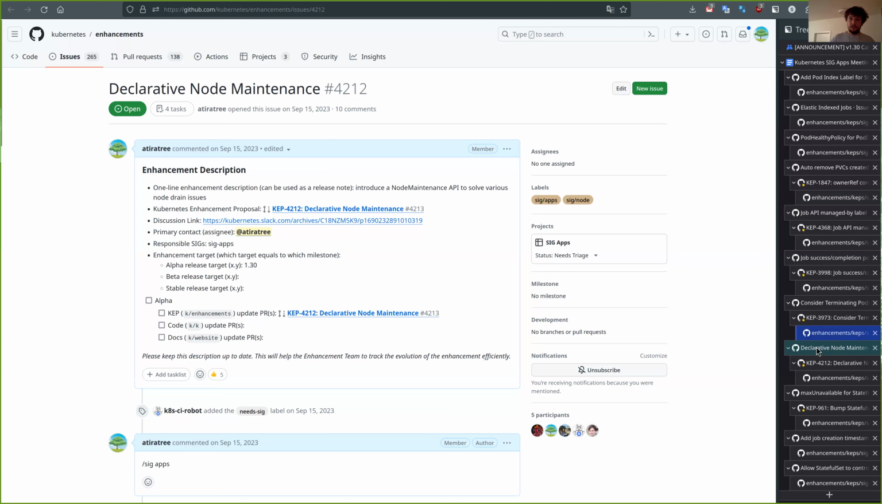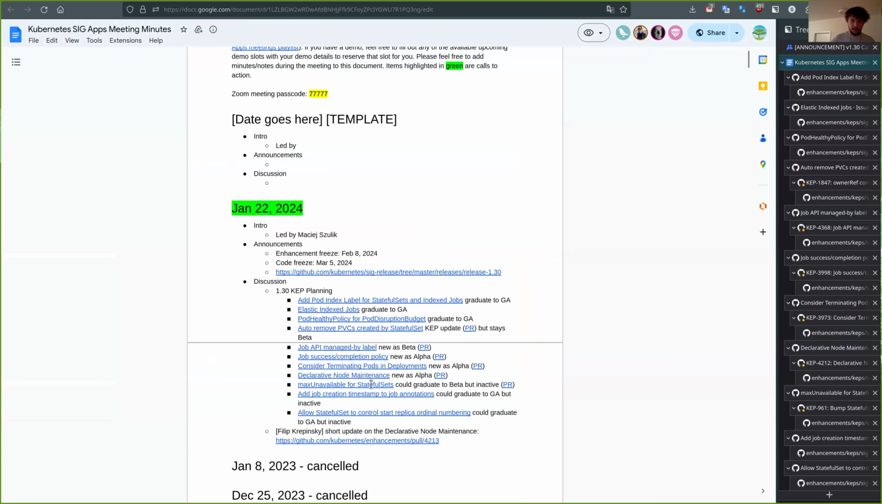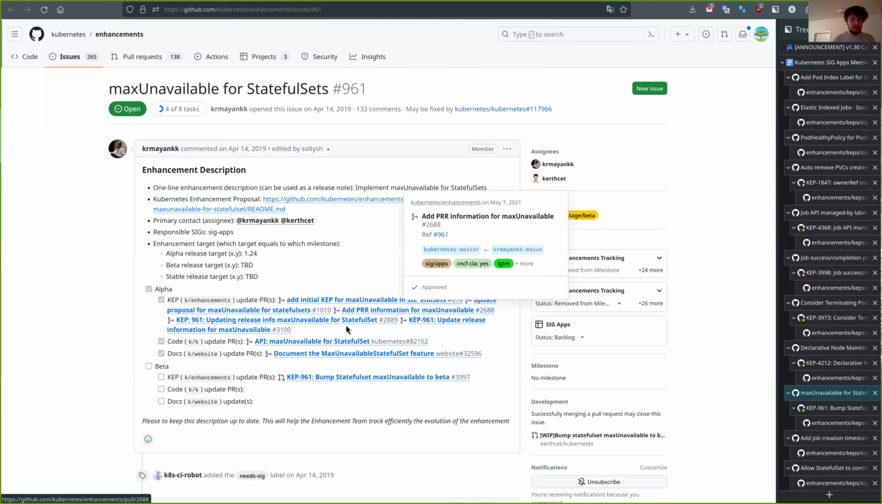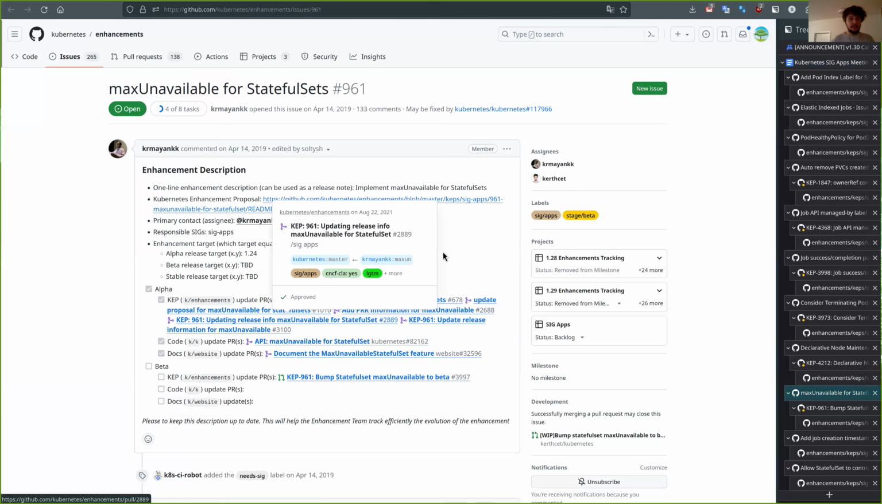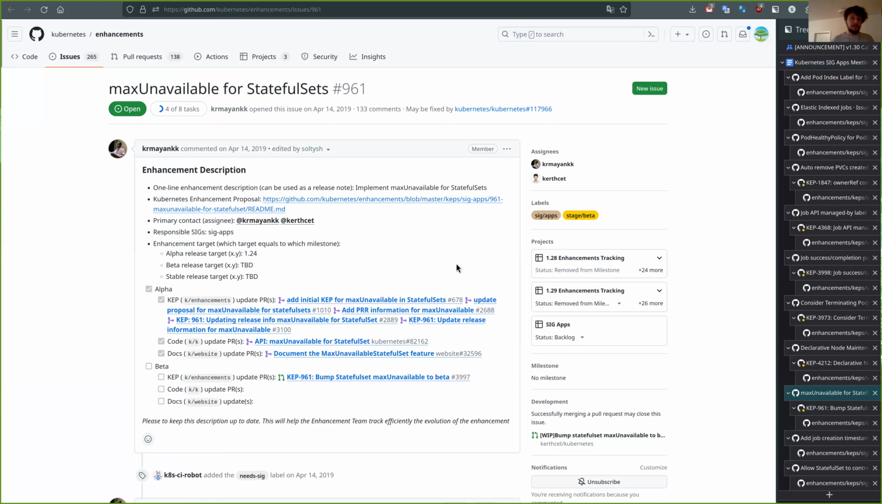Okay, and so these are the caps which are active, and then we have these three issues in our enhancements which are not active, but might be possible to graduate. One is max unavailable for stateful sets, which has been in alpha for quite some time, and it would be good to see this feature come through.